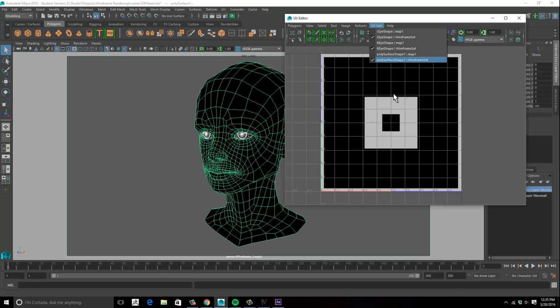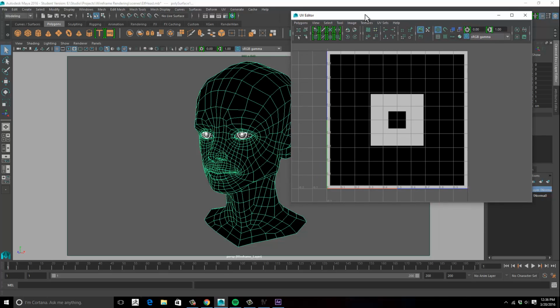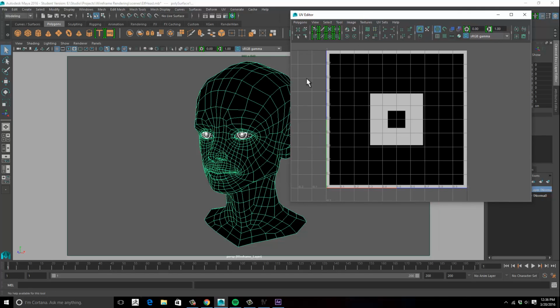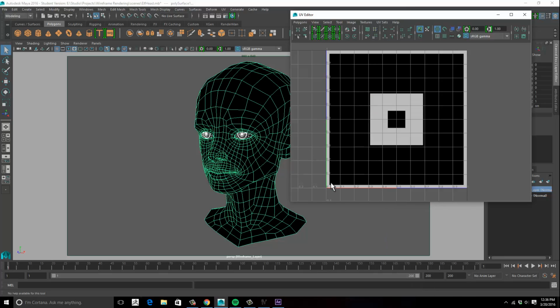If we go to UV sets here, there's no UVs here at the moment. So in order to get UVs, we don't want to do a planar map or anything like that. We're going to select our object, and over here we're going to right click, go to polygons and unitize. And basically what this is going to do is every polygon on our model is going to get mapped perfectly to this square here.